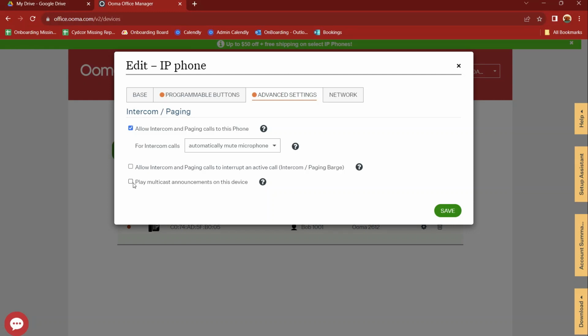And then play multicast paging announcements on this device. So let's say you went with the overhead paging system and you select this. That means that this phone would be included in that speaker system. So whenever the speaker system makes the announcement, this phone would also make the announcement from its speaker.